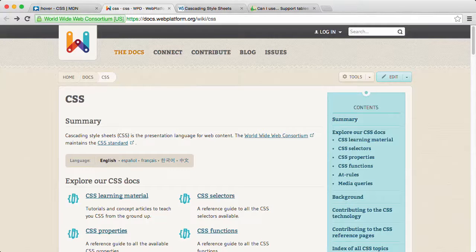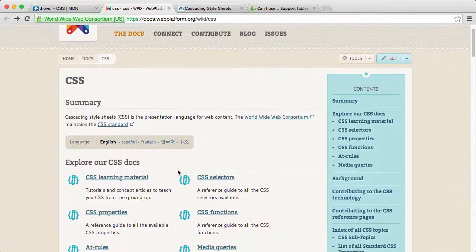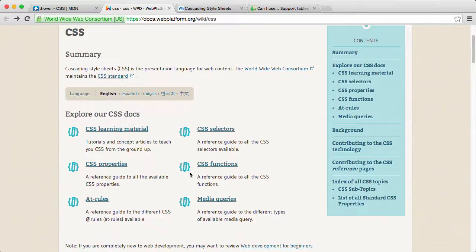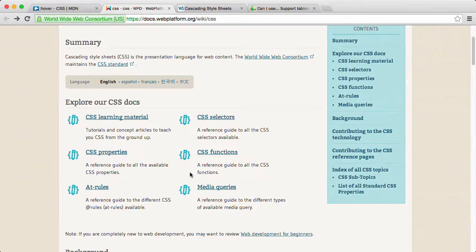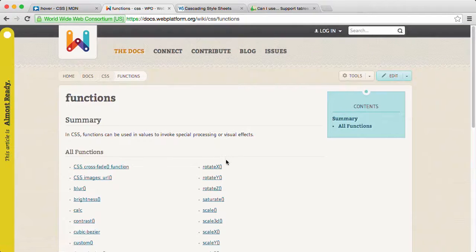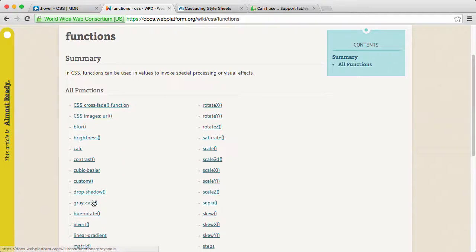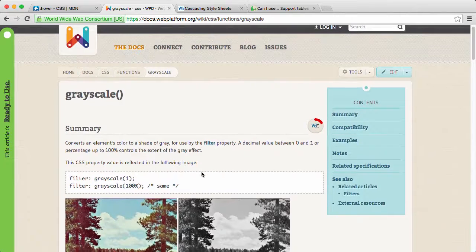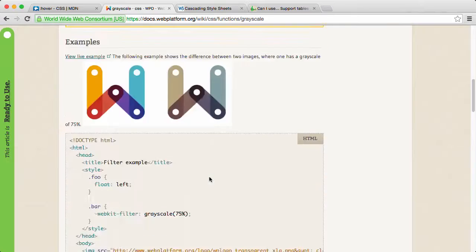Another comprehensive source is the Web Platform Docs. Again, a lot of helpful information here about CSS topics. So let's say down the road, I hear about this cool new CSS function for making images grayscale. Well, I can go over to the CSS function section, then click grayscale, and all the information for the grayscale function comes up, along with other related topics.